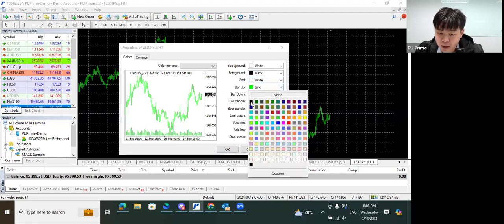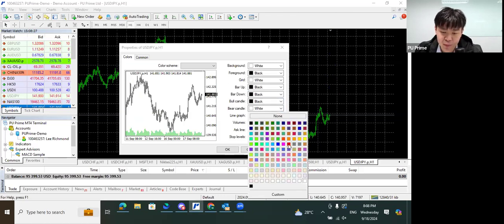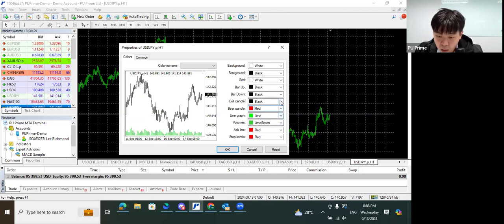So bar up, bar down is the candlestick color. It's the shadow, what we call the shadow. So let me show you. This is the candlestick, for example. Bar up is this one, the candlestick shadow, and then bar down is this one. So normally I will change their color to the same because it's just a shadow. And then for the bearish candlestick, I will change to black. And then for the bullish candlestick, normally I will change to blue. Bearish candlestick is the candlestick that is going down. Bullish candlestick is the candlestick that is going up.